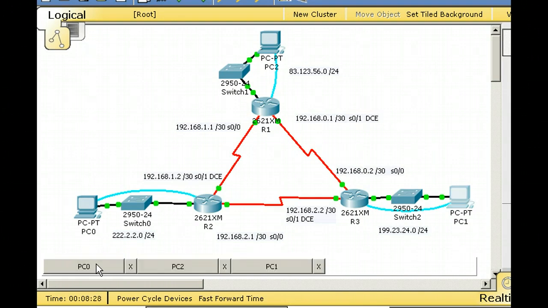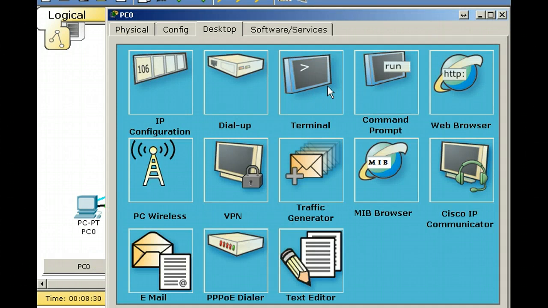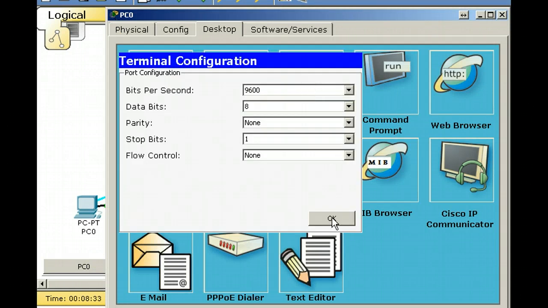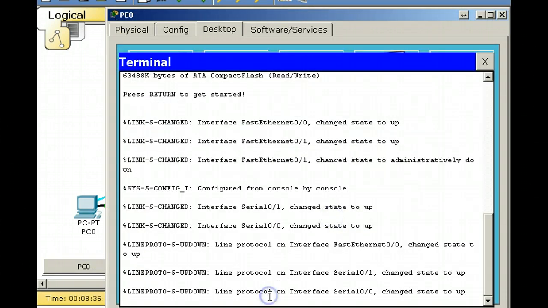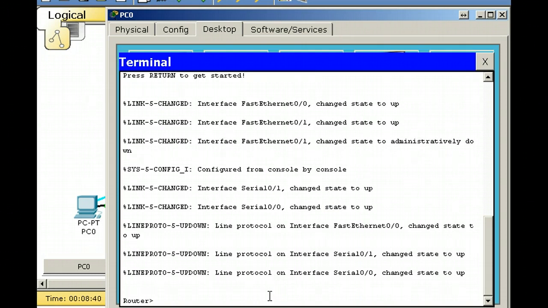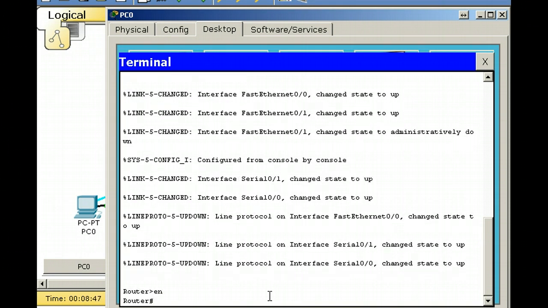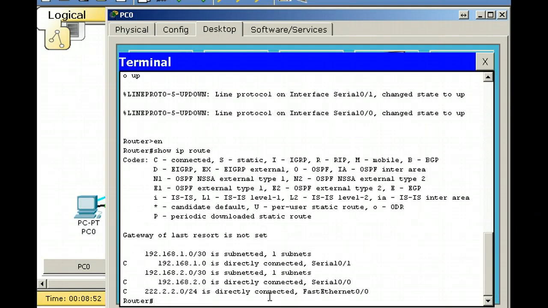Okay, let's start over here with PC0. We'll open it up and run through the terminal. I've already connected the terminal lines, the console lines, to the RS-232 ports on the PCs. So the first thing we need to do is go to enable mode. What I like to do first is show IP route. This gives me the information that I need in order to determine what I'm going to advertise on my interfaces.